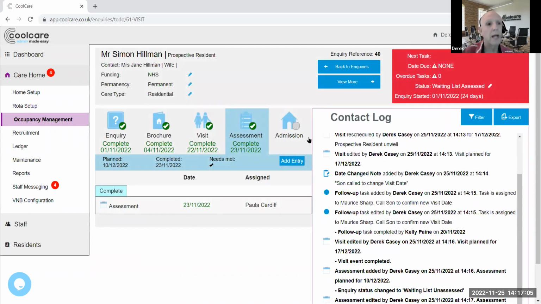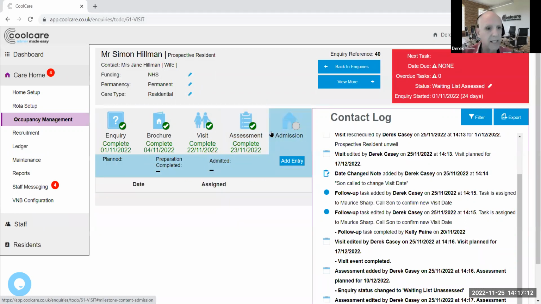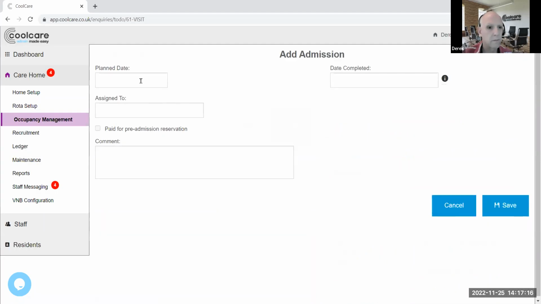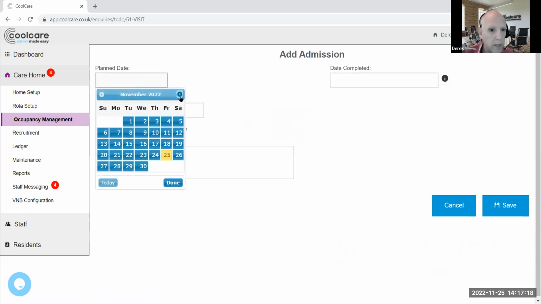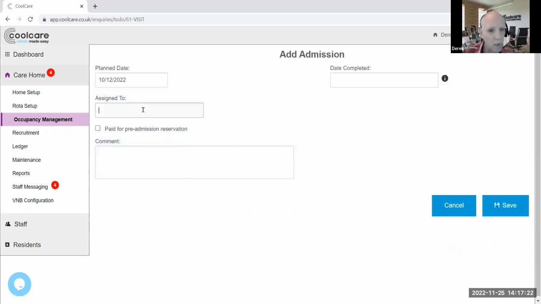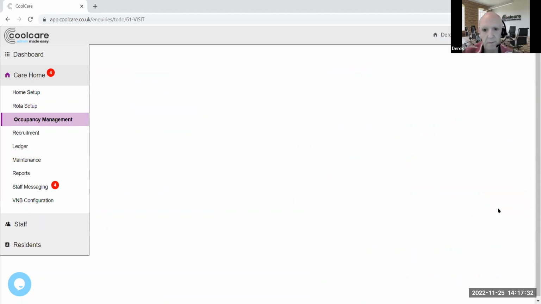I'll say yes, we can help them. And eventually at some point, there's going to be an admission. So if I click on admission, you can see again, it's all very similar. I'm going to add an admission. Again, when was it planned for? I'm going to pretend it's the future again. Who is it assigned to? Let's pick Sophie for a change. Did they pay a pre-admission reservation? Yes, they did. No, they didn't. And I'm going to save that.